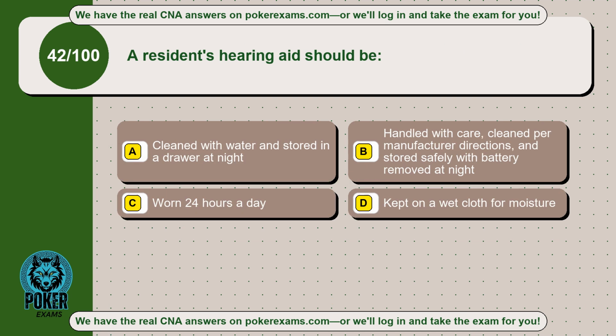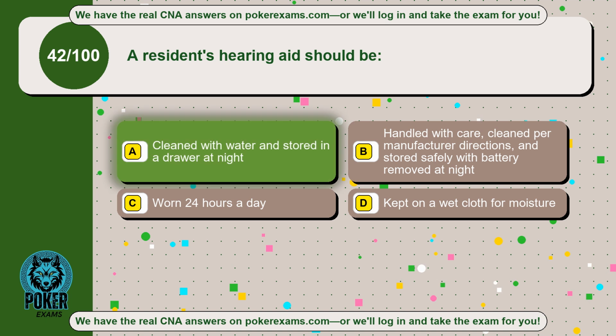Question 42. A resident's hearing aid should be: Option A, cleaned with water and stored in a drawer at night. Option B, handled with care, cleaned per manufacturer directions, and stored safely with battery removed at night. Option C, worn 24 hours a day. Option D, kept on a wet cloth for moisture. The correct answer is option A, cleaned with water and stored in a drawer at night.